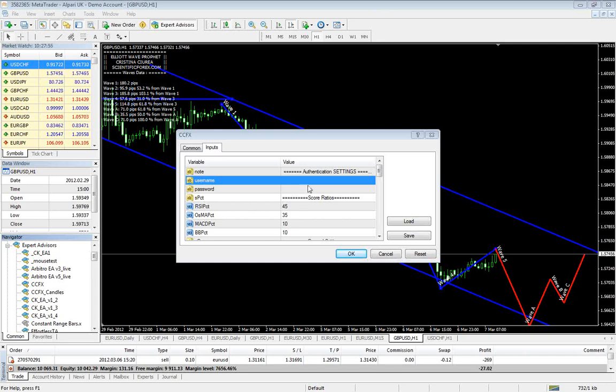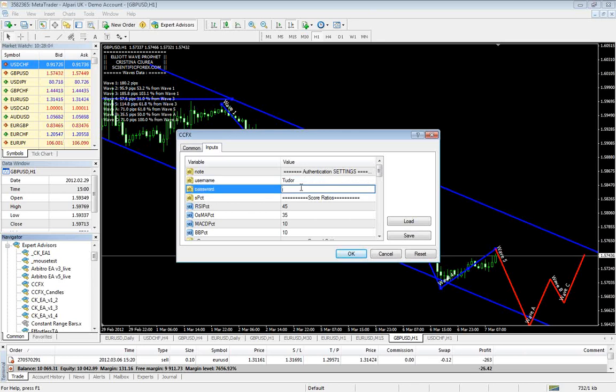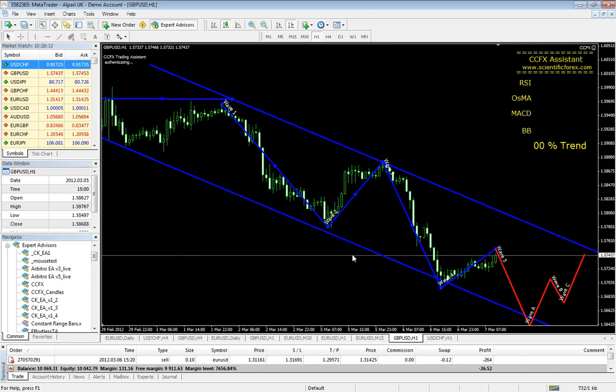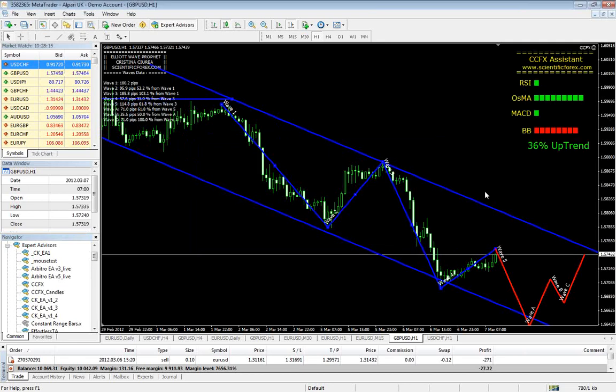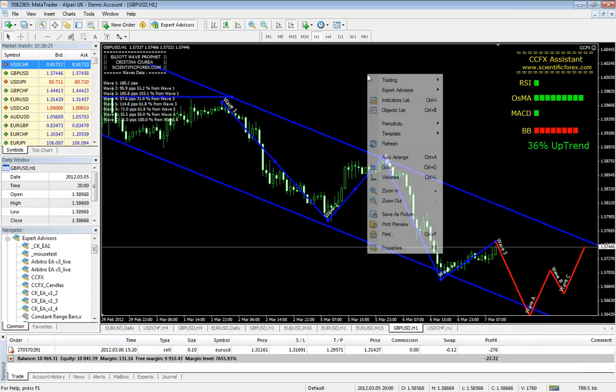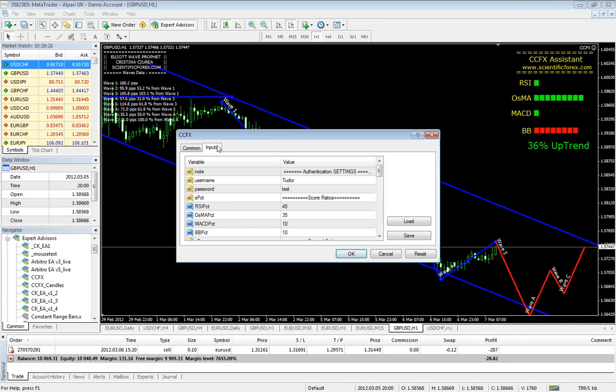Okay, so I have a username. Here you use the username and password which you are using to log in to your members area, actually to the Traders Lab or to our members area. Then click on OK. And here on the right side you will see that Scientific Forex is working very nice and there are no problems at all. If you have any issues and you don't know what is happening, let me give you some ideas what could be.